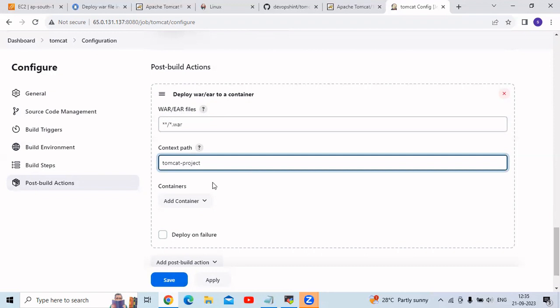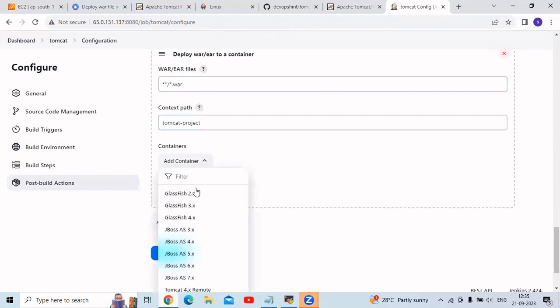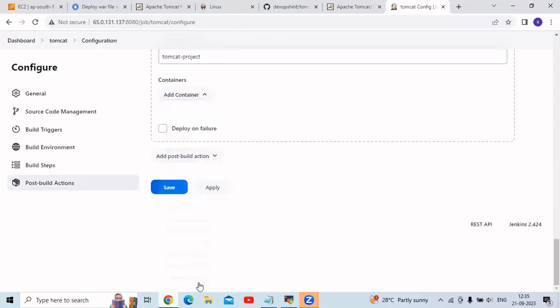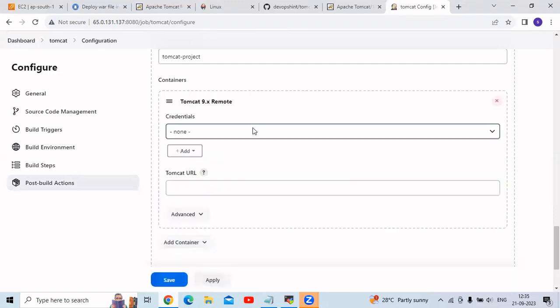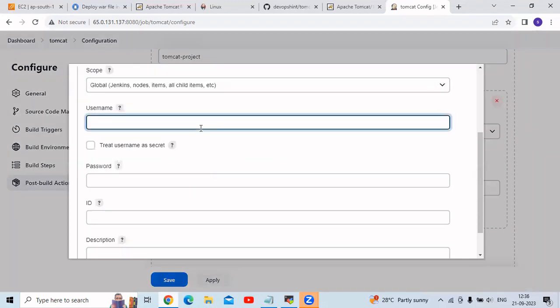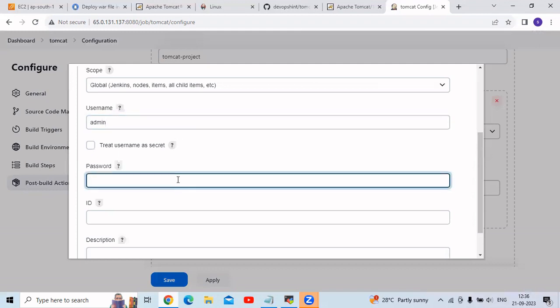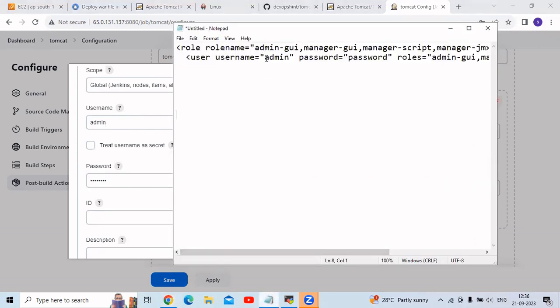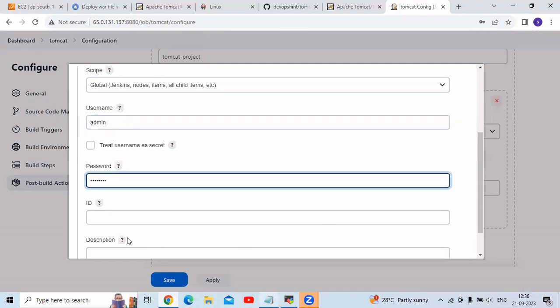Okay, now the next step is here add container. So here I'm going to add Tomcat 9.x remote. Okay, after that here add credentials. So here first of all we need to add credentials. Which credential? Tomcat credentials. So click on add Jenkins, and here add username. Which username? Our Tomcat username. So when we install our Tomcat, we have set the username and password, right? So which username and password? So admin, right? So our username is admin and our password is password for Tomcat, right? Username is admin and password is password, right?